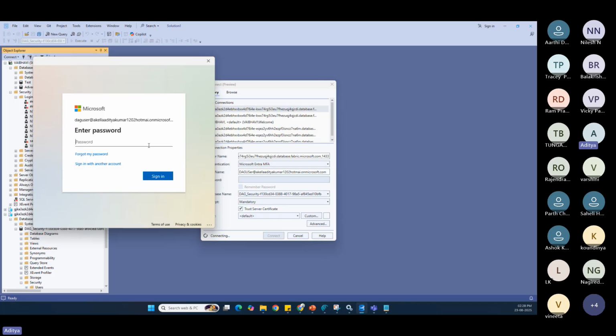Now, can somebody tell me, previously I gave the password and directly connected, right? Does the same thing happen now, or do I need to do anything extra here? I created this user for the first time.